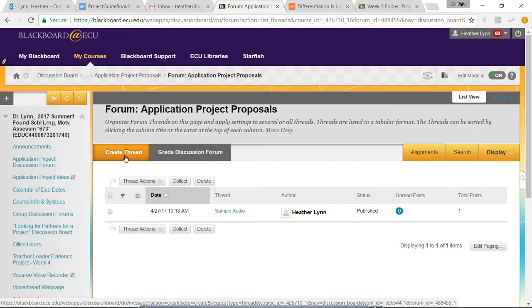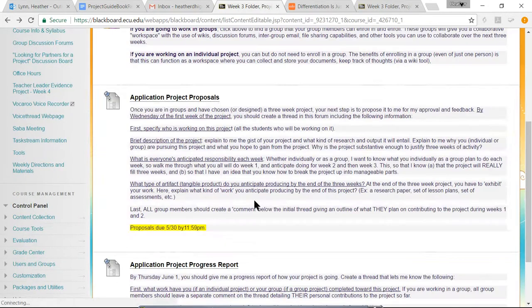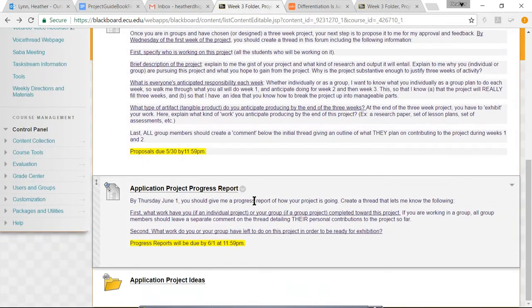So again, this is a discussion forum, and you can just go in here and create a thread and post your proposal. Now, if you are in groups, only one member of the group needs to actually put the proposal up. However, if you are in a group, you must go in and provide a reply to that proposal saying, I agree, or I agree to the terms of this proposal. That way, it's clear that every member of the group has committed to the proposal and is on the same page with the proposal. So that's going to be due May 30th, your application project proposals.